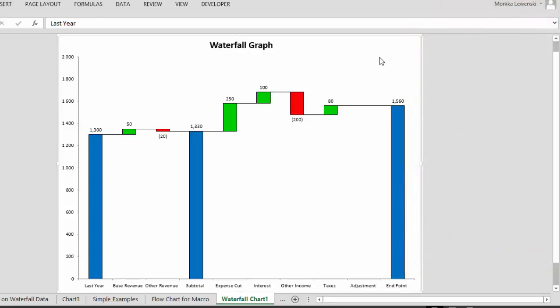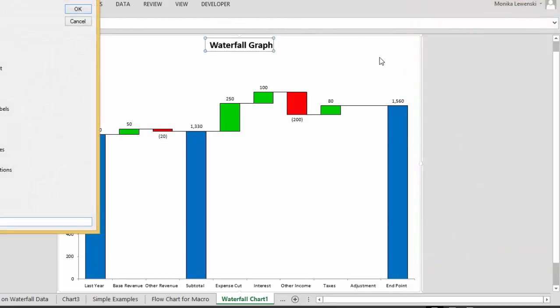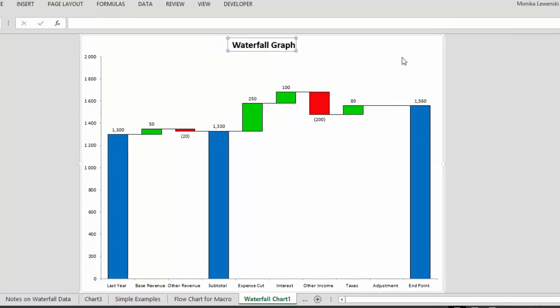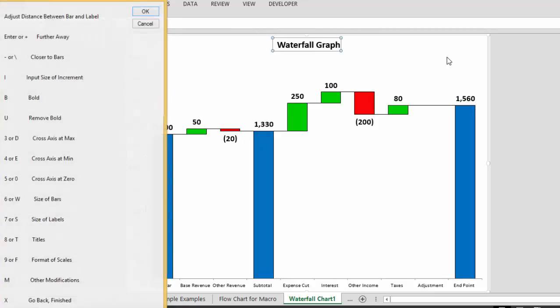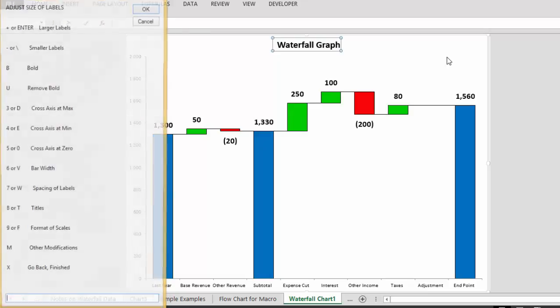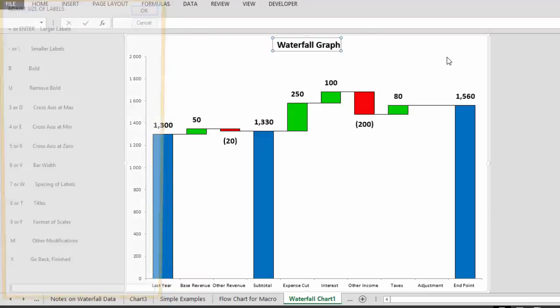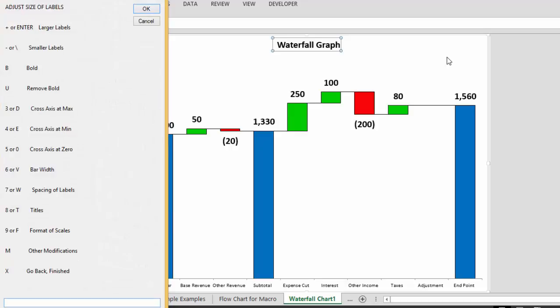Okay, so if we change the bar width, we can make that bigger. If we want to make the labels bigger, we can make those bigger. If we want to bold the labels, we can do that. If we want to add a little more space in the labels, we can do that. So now we can make the labels even bigger if we want. Okay, that seems to be a big deal, to make the labels big.